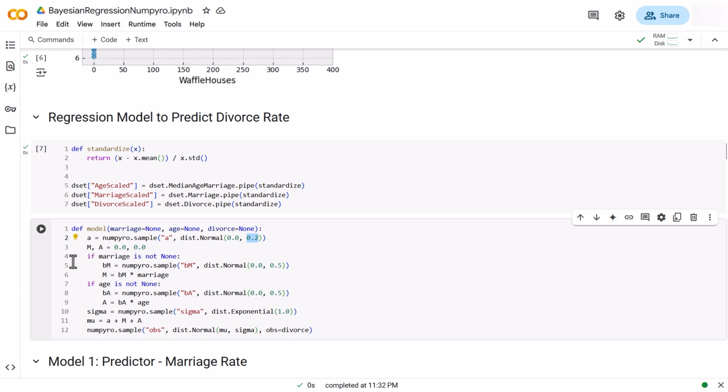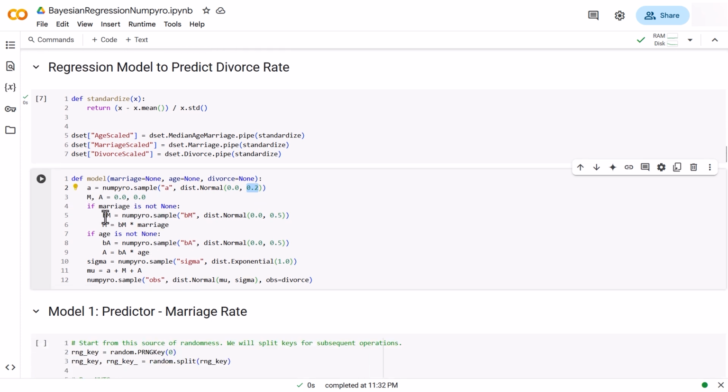First, note that our predictor variables have somewhat different scales. It is good practice to standardize our predictors and response variables to mean 0 and standard deviation 1, which should result in faster inference.